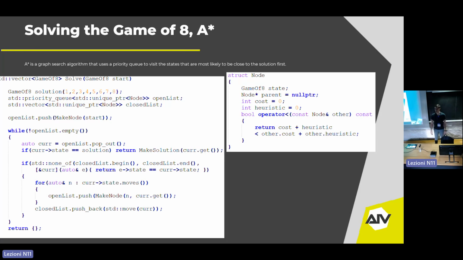Who knows the A-star algorithm? Less famous than many others. Cool, okay. So the A-star algorithm is a graph searching algorithm. So it performs a search on a graph and is based on priority queues. What does this algorithm do? I'll explain it briefly because we don't have a lot of time. It basically takes the most likely solution as the next element to evaluate.